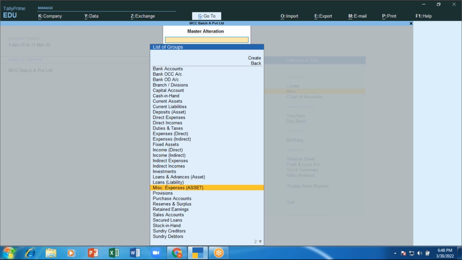So miscellaneous expenses, any small expenses if you are making, those expenses you can treat as miscellaneous expenses, like tea, coffee, snacks if you're purchasing for your employees, the small expenses. Or even if you're treating them to meals, some outing, you're taking your employees out for one day, anything, in that case you can treat it as miscellaneous expenses.